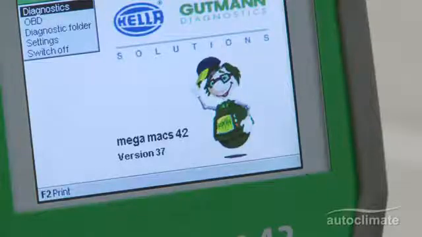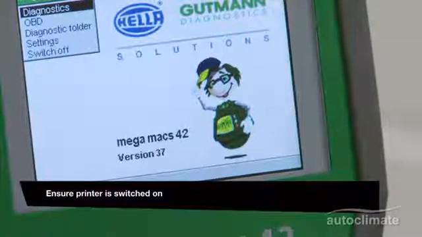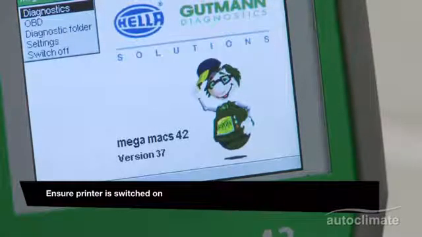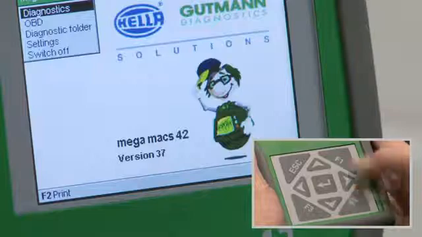To check the installation, it is now recommended to carry out a test print from the MegaMax 42. Switch on the unit by pressing the Enter key for 2 seconds. At the bottom of the MegaMax 42 screen, there is a toolbar indicating F2 print. Press F2.